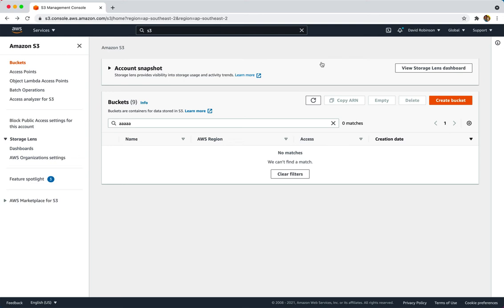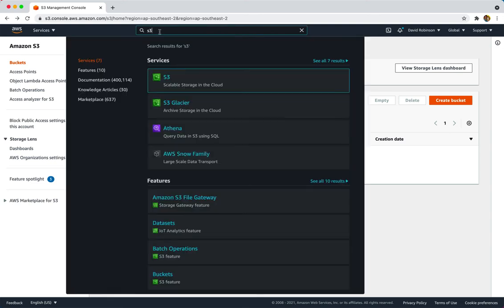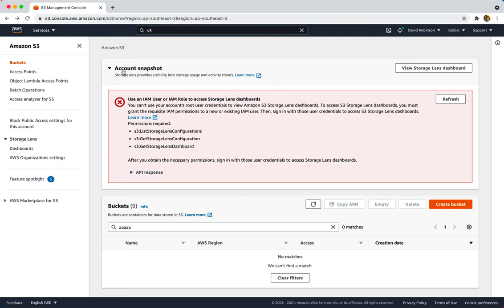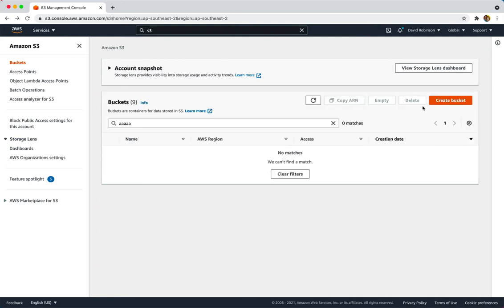This is how to create an AWS S3 bucket. I've gone into S3 at the top, select S3, Scalable Storage in the Cloud. From there, I'm going to click Create Bucket.